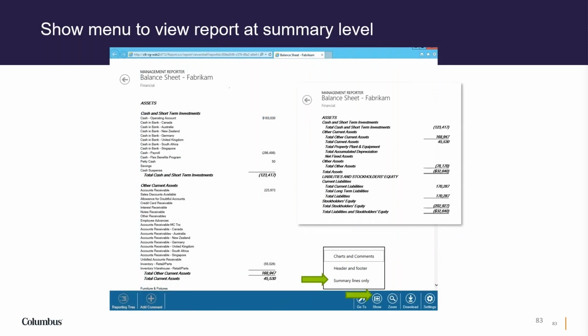Use the Show menu to view reports as a summary line only. So if you're looking at this report, it'll again look at your descriptions and your calculated lines, and it will only show those lines in your report.